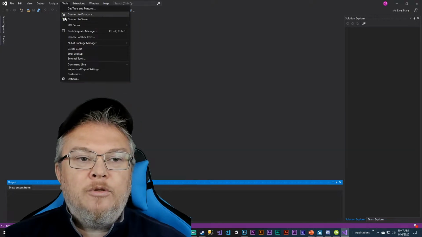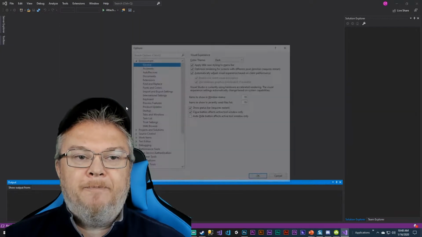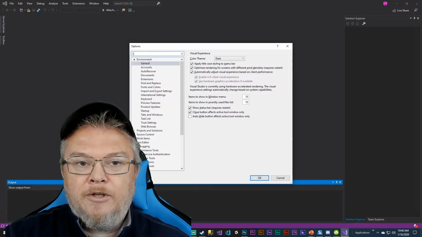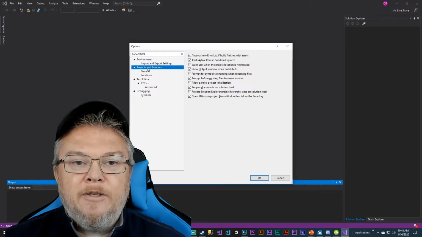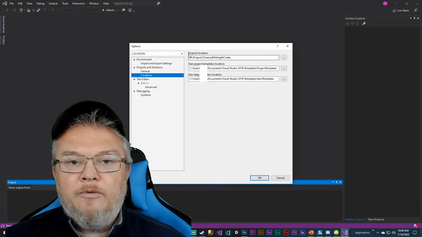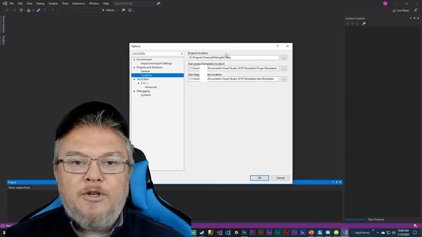Let's go up to Tools and go to Options. And here under Options, I want you to search for Location. And we're going to click Projects and Solutions, Location. Now, this is what we want to change. We want to change the project location.